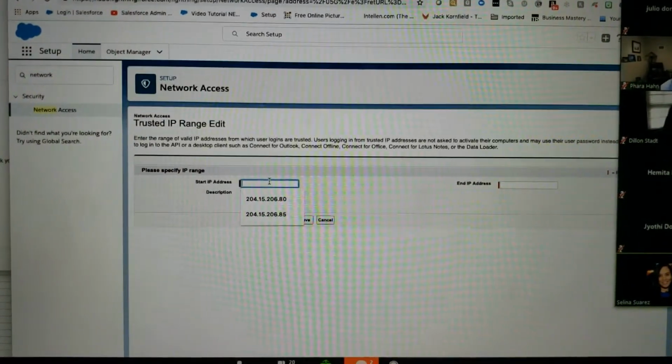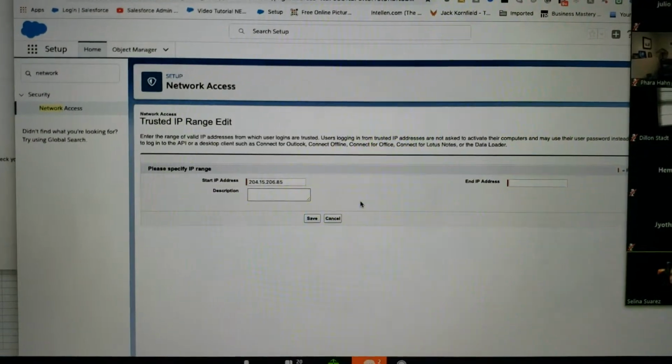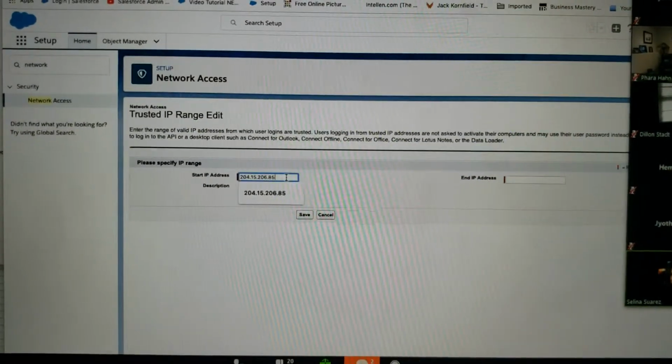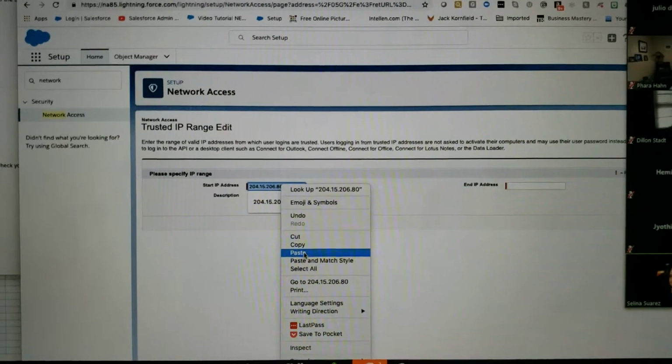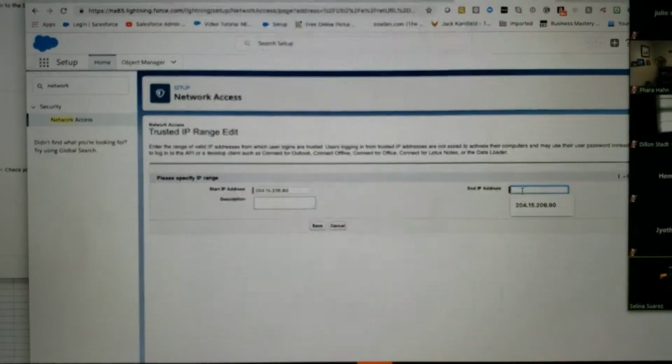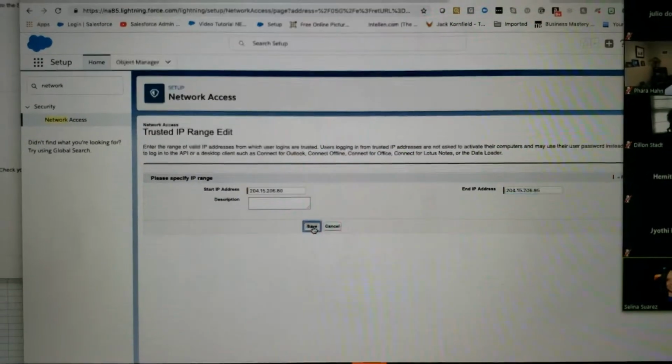So all you want to do is, so my range ends in 85, you just want to create two numbers that band that 85. So I'm going to use 80 and 90, right? So change that to 80 and change this one to 90 so that my number sits right in between them.